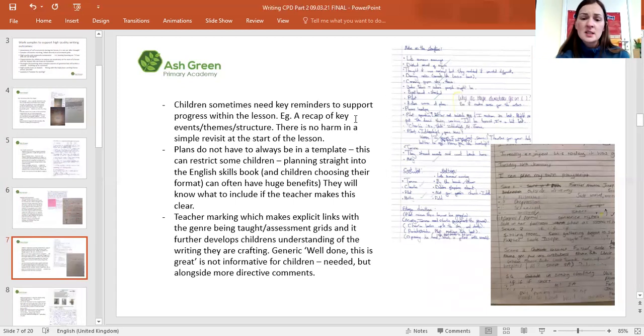So actually, this is a plan for a play script. You can see that children have put cast list, they've put the settings, the different settings they're going to use. Down at the bottom, they've started to think about the stage directions that they're going to put in, and they're now in brackets. So they don't have to always be on an actual planning structure or a planning template.